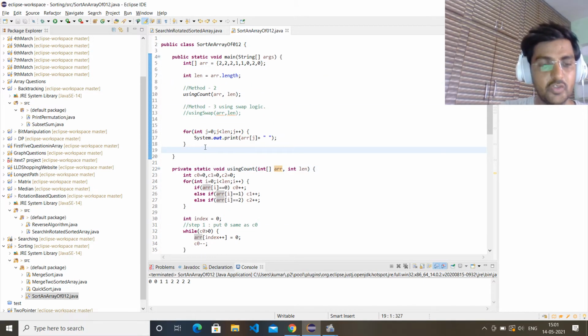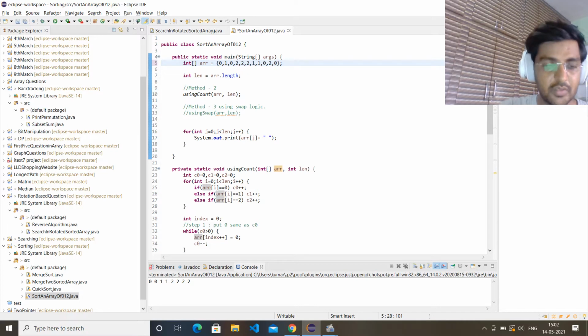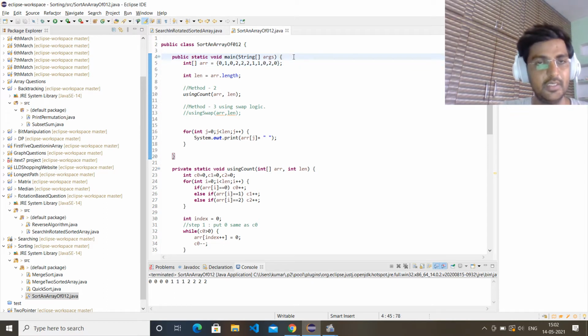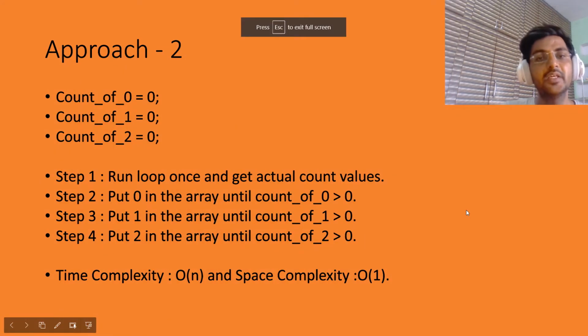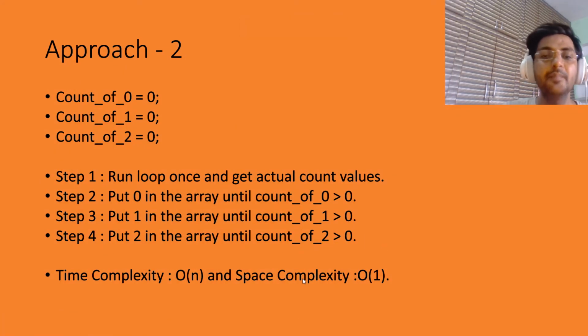All right, let me just run it. So you can see we are getting 0, 0, 1, 1 and 2 four times. Let me append some 0 and 1 just to make sure it's working. So you can see now 4 times 0, 3 times 1 and 4 times 2. Right? We got the answer. Let's quickly jump to our next approach now. In this approach, we can calculate it in O of n time and the space complexity is also O of 1.